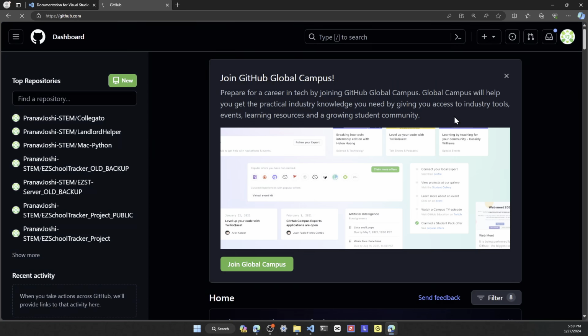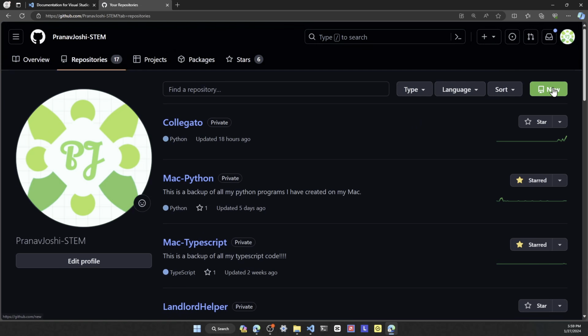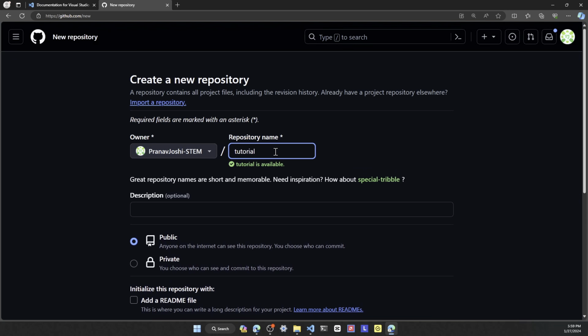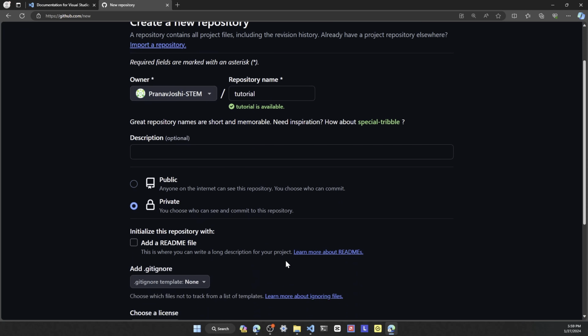So now I've signed into GitHub, and I'm just going to go to my repositories. And from there, you want to click on New Repository. So you can give it a custom name. I'm just going to say tutorial, and tutorial is available. You can put a description, and you can make it public or private.